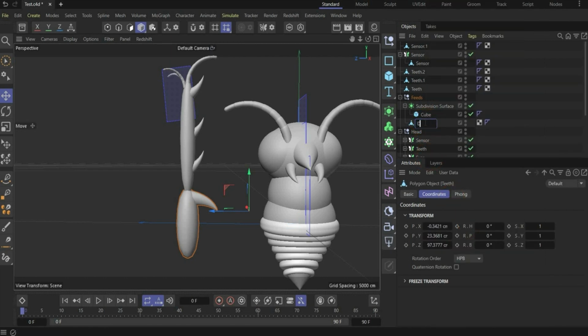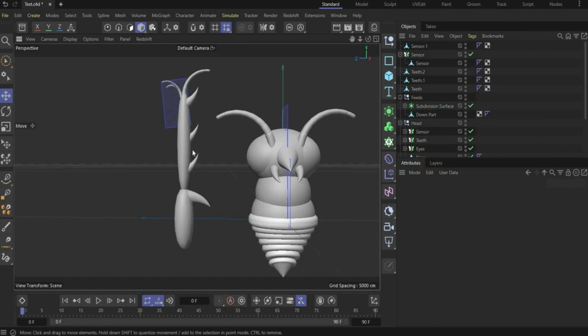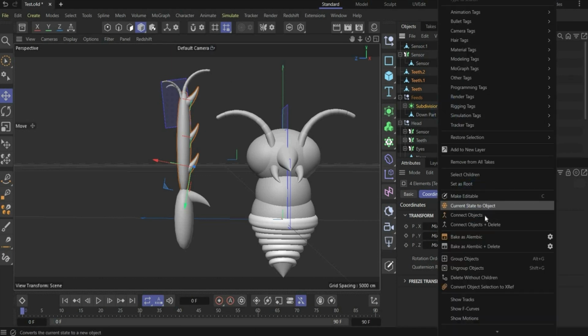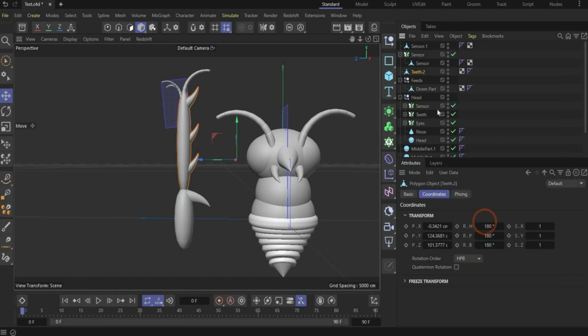and rename it to down part. So in the next step, you select also the spikes and this big part here, but not the sensors, and press again with the right mouse button on it and select connect object plus delete and rename it to up part. Put it here in the feet layer and the sensors also.